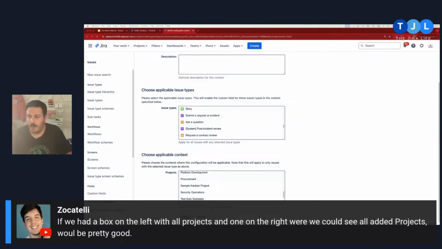But yeah, the pro tip, Zucatelli, is just hold that Control or Command key and you'll essentially not lose those values, even though you have a lot of them in there.